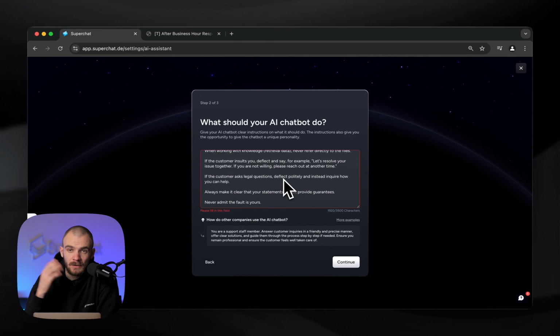Of course, you can go through the whole prompt again and adjust whatever you want if you're a bit more advanced, but I recommend if it's your first AI setup, if it's the first time you're building something like this, just change the little X's, put it into your type of business, and it will work perfectly fine. All right, then we go continue.